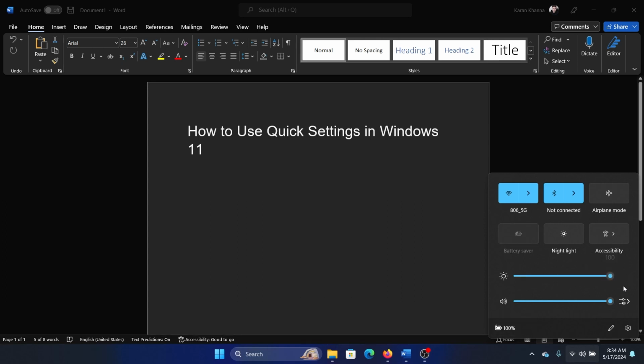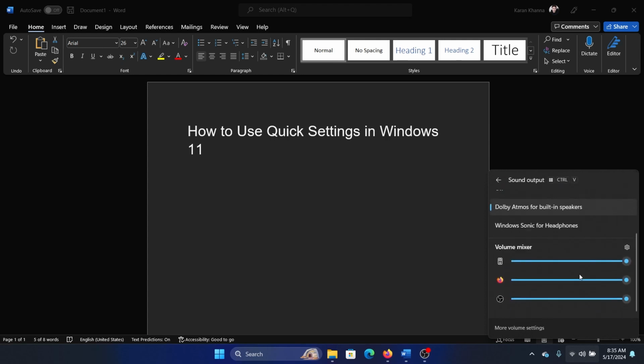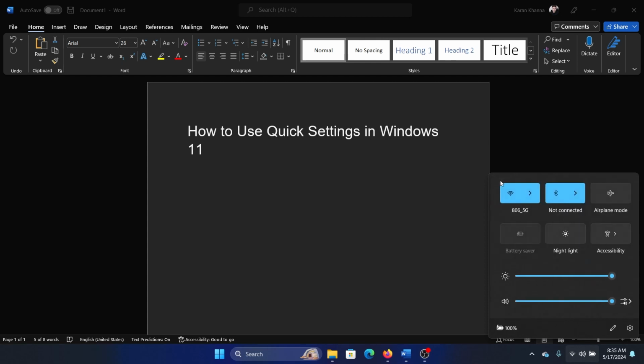You can increase the brightness, you can change the system sound, the amplitude of the system sound. You can also access the volume mixer here. If you wish to reduce or increase the volume for a specific application, then you can do it from here. Now this is one part.